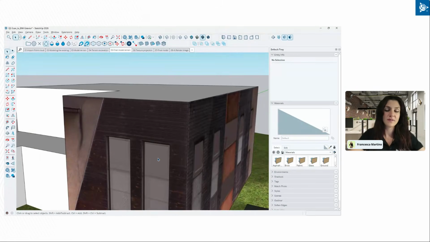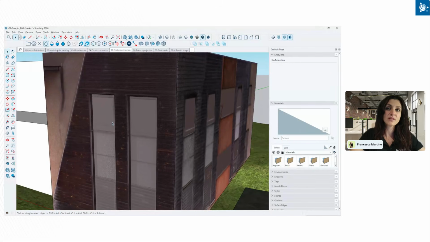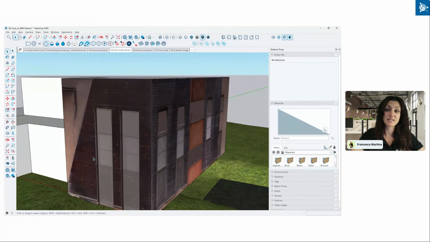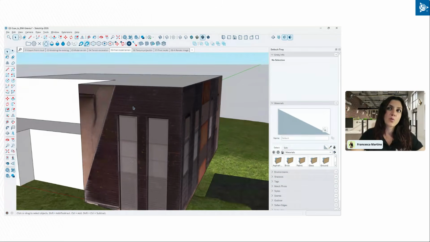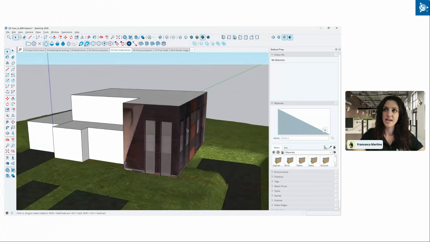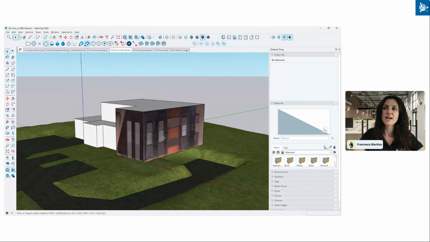Of course, the more accurately we model, the better these textures will be applied onto our model, and also the better quality of point cloud we have, the better result of texture we will be able to get. And here you go, a very quick way to advance in the modeling of the existing conditions in our SketchUp model.